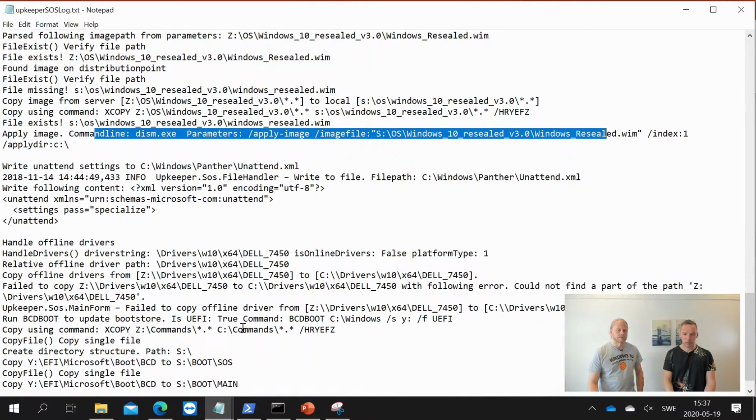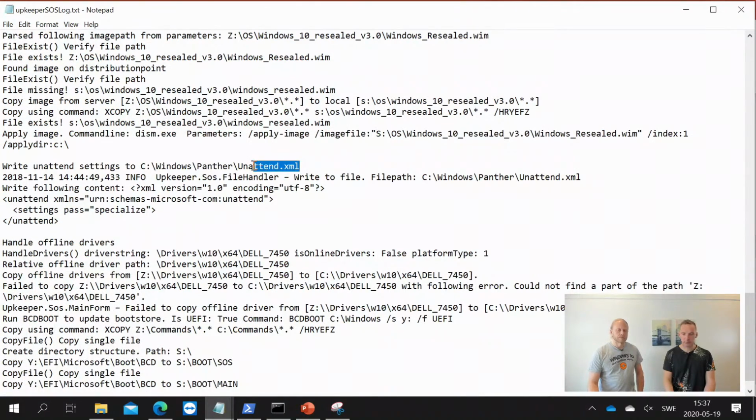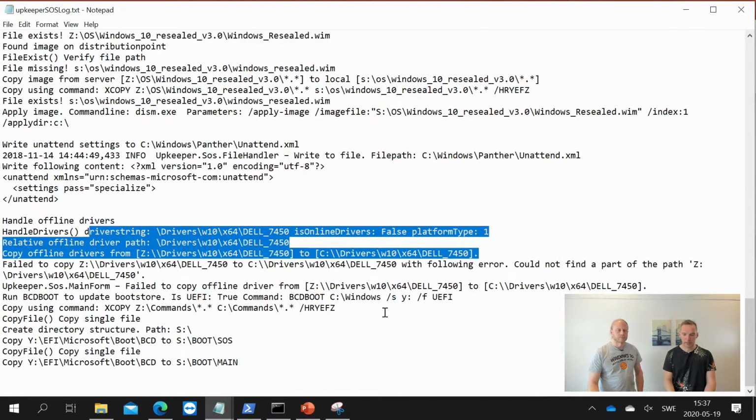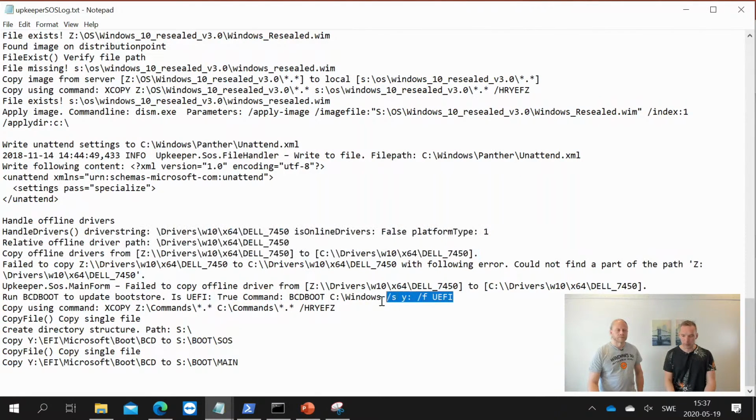And after that, it will create our XML file. So in the beginning, we check that we have one, and now it will create the file. It will create it in the Panther folder, so Windows can find it. And this is a standard location. And we copy some drivers to the machine and create our Windows boot, so when we reboot the machine, it can boot on Windows.